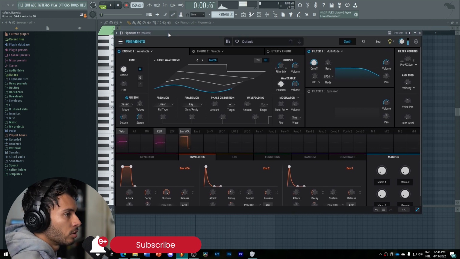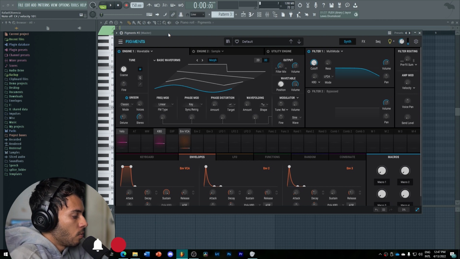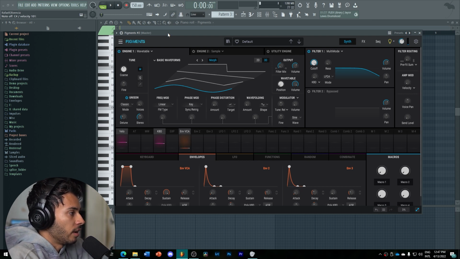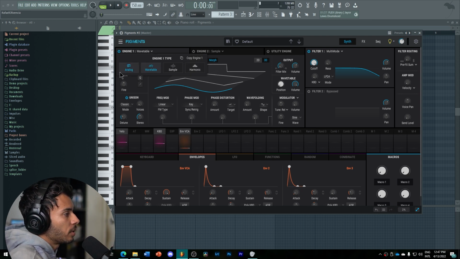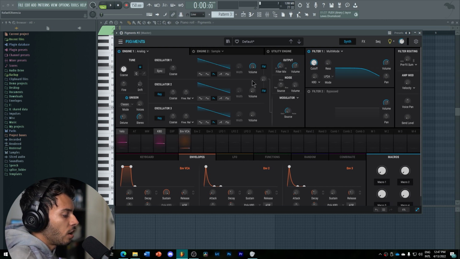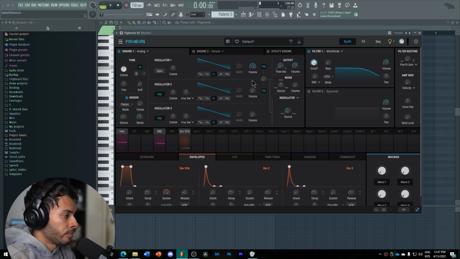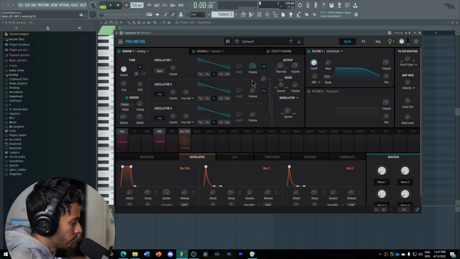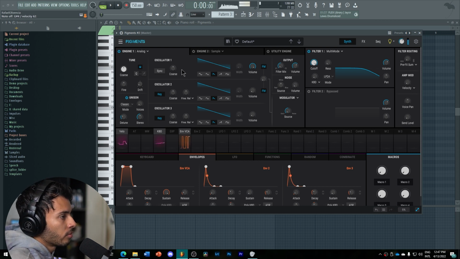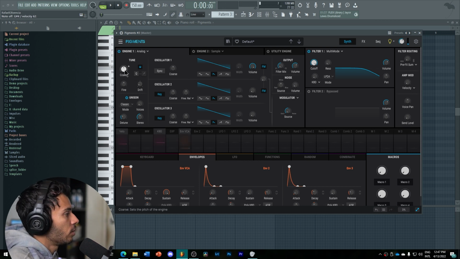What we can hear is a sine wave, which is what we don't want. So I'm going to select here analog, and I want some saws because that's what we're going to be working with today. The first thing I'm going to do is lower 2 octaves here in the master tuning.